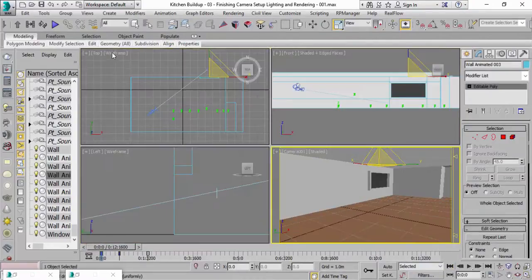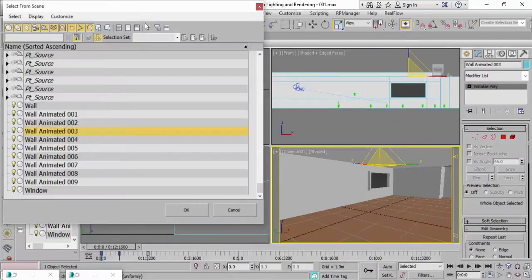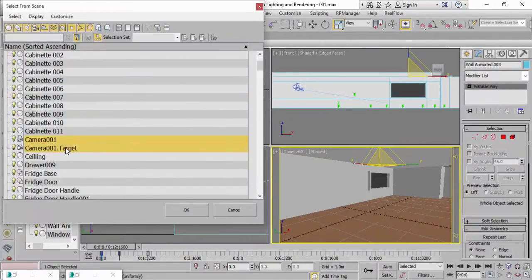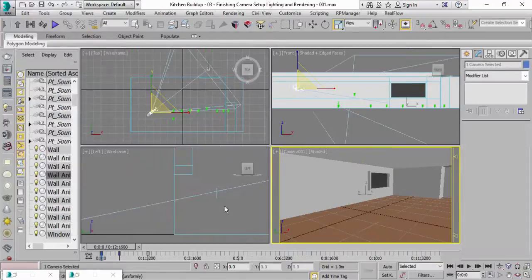So let's animate the camera. To do that, we're going to select by name, and then we need the camera and its target, always both of them, or else sometimes you'll notice that the target gets left behind while the camera is in action.